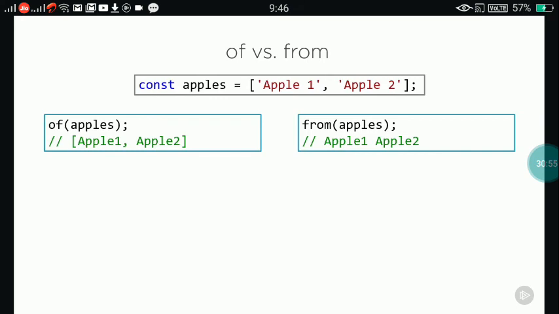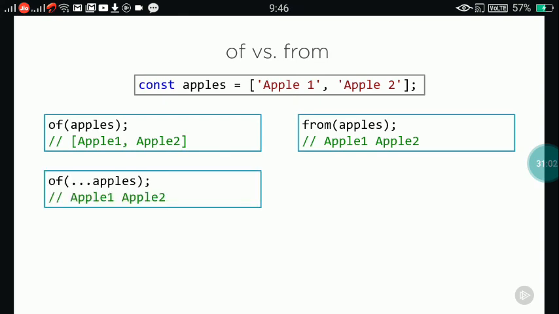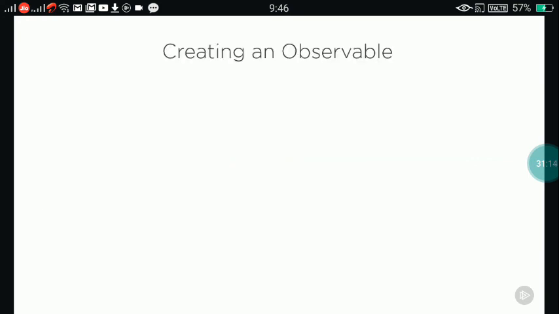To achieve the same result as the from creation function with the of creation function, we use the JavaScript spread operator. This spreads the elements of the array into the of function's arguments and emits two apples into the stream. So these two creation functions are equivalent. There are several more creation functions available in the RxJS library. I'll mention two of them.